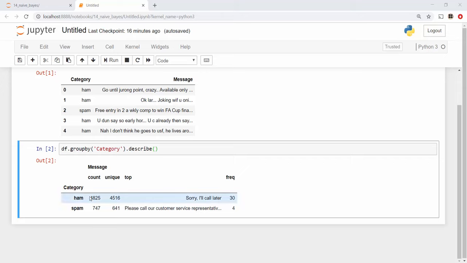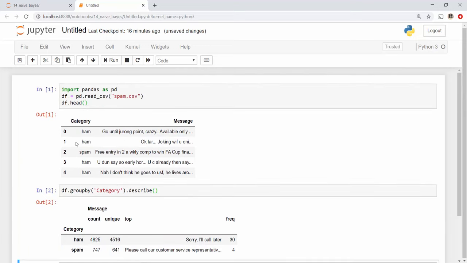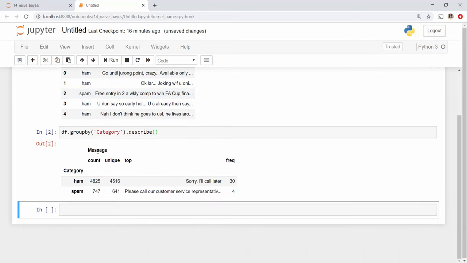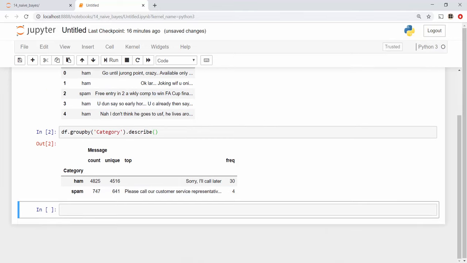The spam column is text. I want to convert it to numbers, because we all know that machine learning models understand numbers, they don't understand text. So we have to convert the category and message, both the columns, into numbers somehow. The first one is very easy. Category, ham and spam, we can use 1 and 0, so that's what we are going to do.